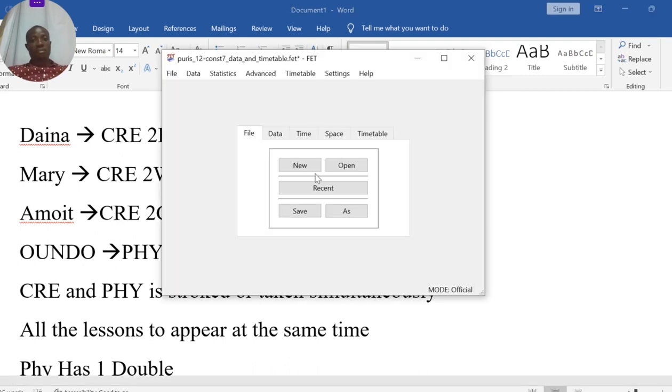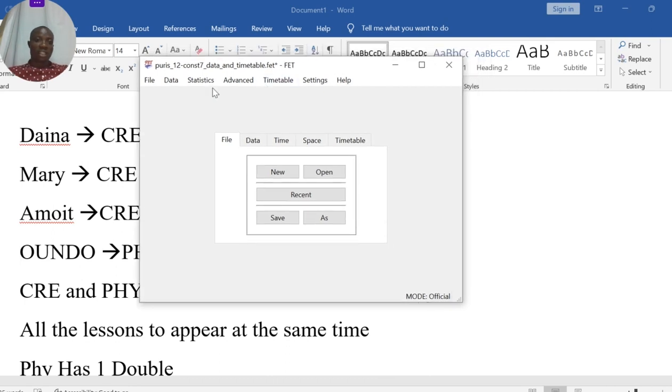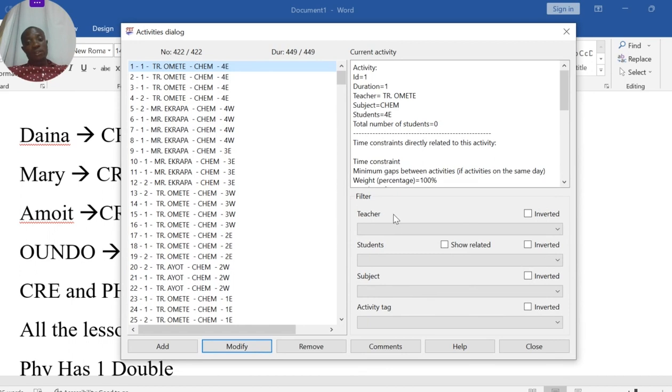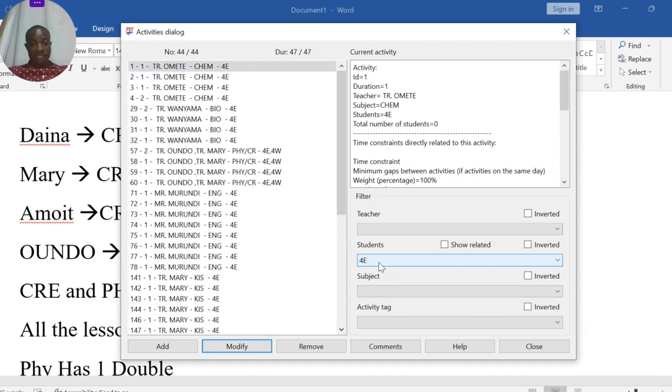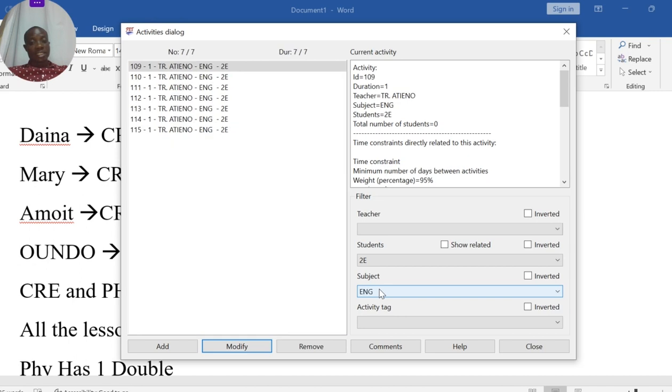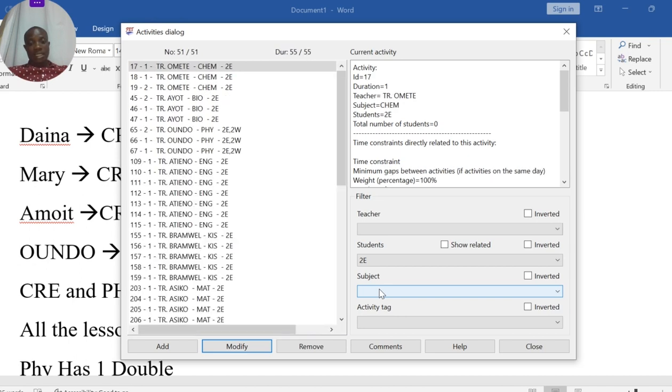I'll open my timetabling scheduling system and go to activities. I'll select the student set, any of those streams from 2 East. Then I select the subject. You can select the teacher or the subject, but I like going with the subject. It's much easier to sort out things that way.